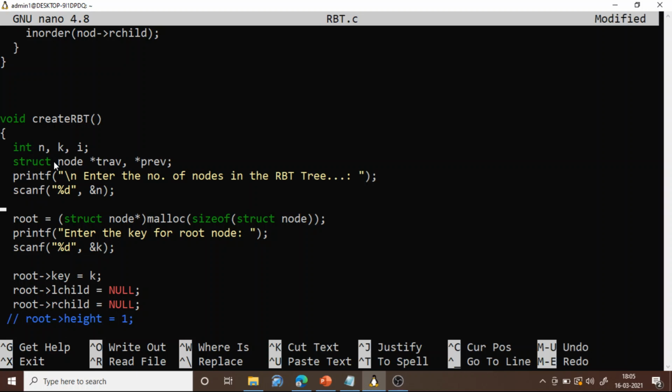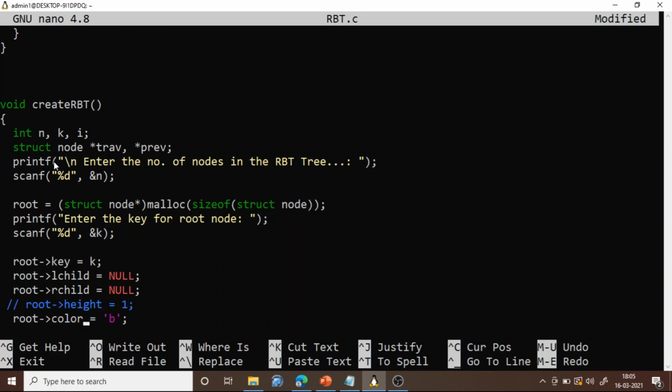Okay, now for the root node, memory is allocated, so we are setting root arrow key is equal to k. That is the key value for the root is k, and this is the first node, so its left child is null, its right child is also null. Okay, but what about its color? We should set its color also.